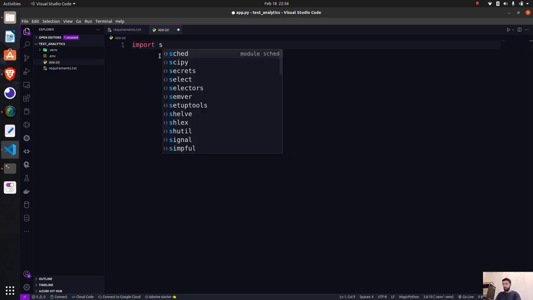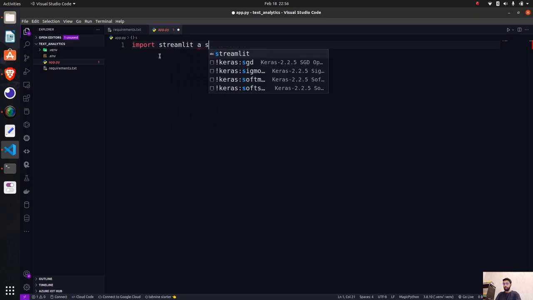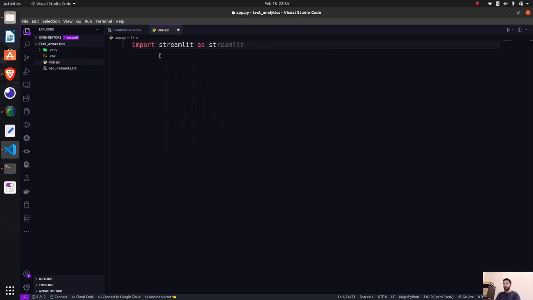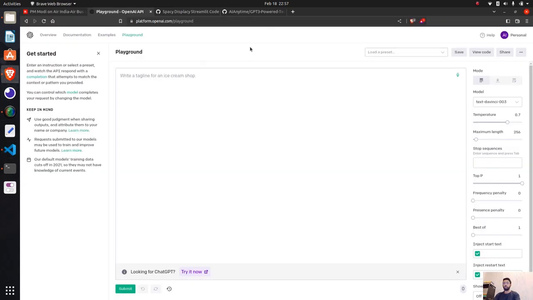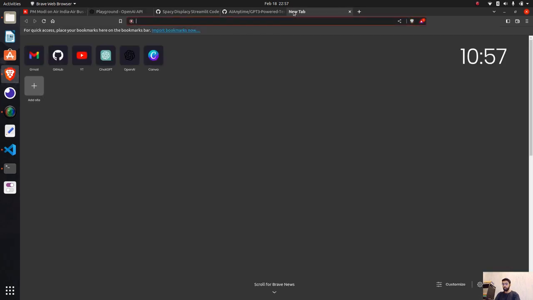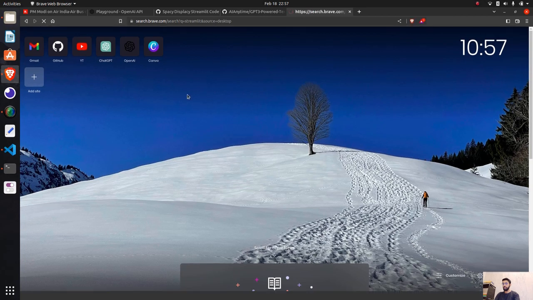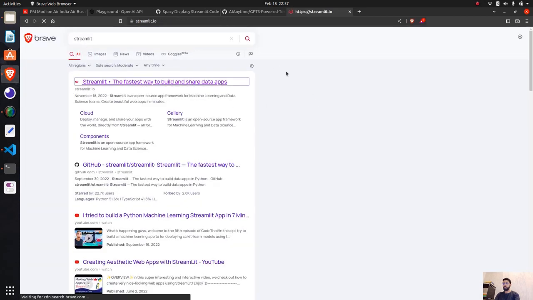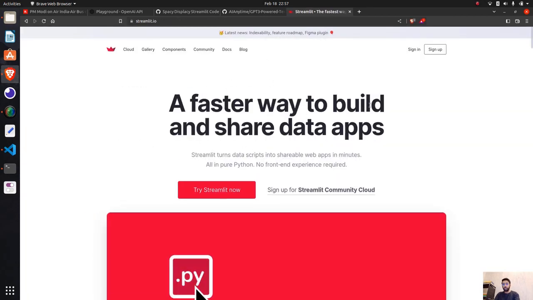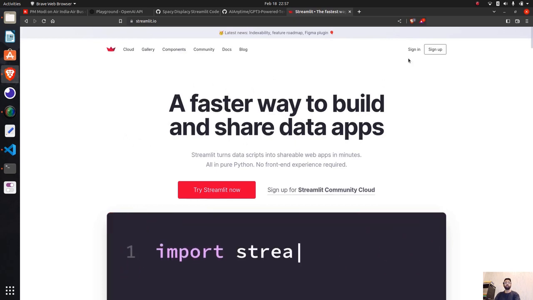So import Streamlit as st, and Streamlit is the most powerful web framework. I'll say it's a library in Python that you can use to create powerful applications. So if you haven't used Streamlit, you can go to the Streamlit documentation. This is Streamlit, and you can come over here. That's their website, which is a faster way to build and share data apps. They also provide you a cloud where you can deploy your Streamlit applications.